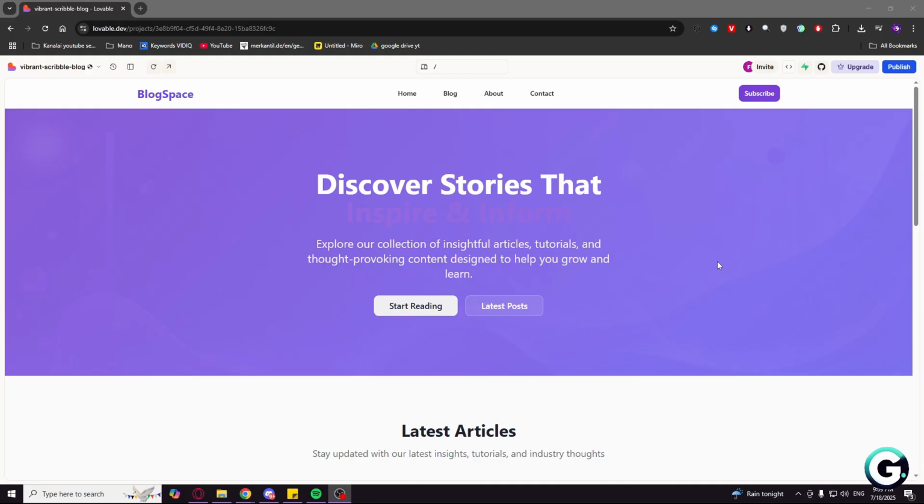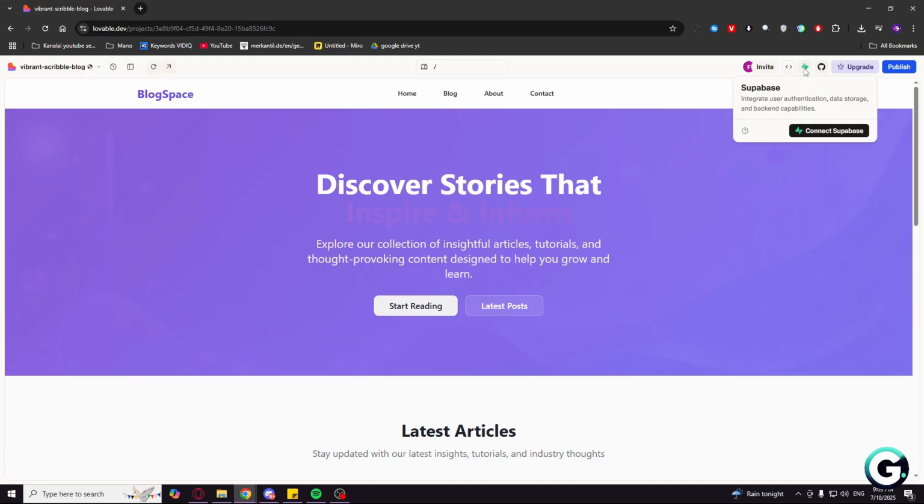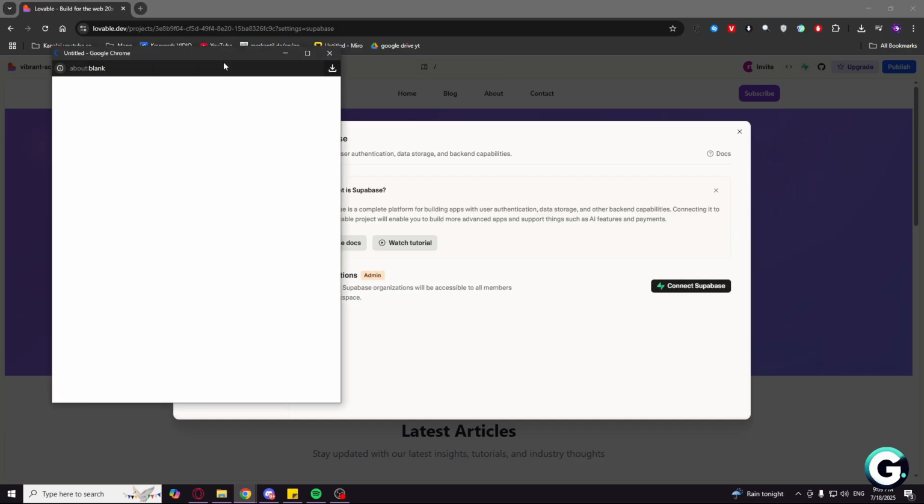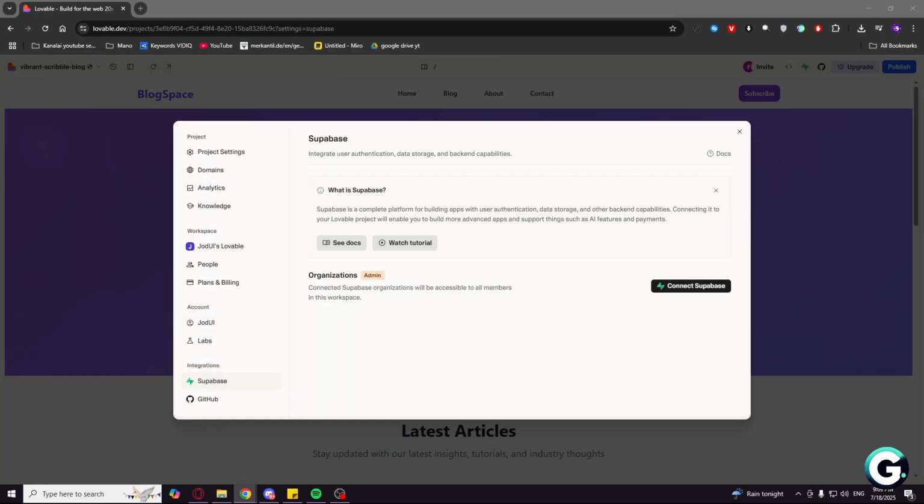So first of all, what you'll need to do is go straight to the right corner, as you can see, where the green icon is. And here you will need to connect to Supabase. Click Connect Supabase, and as you can see, there's an Organizations tab. Click Connect Supabase. Here you will need to sign in and authorize your IP access for Lovable.